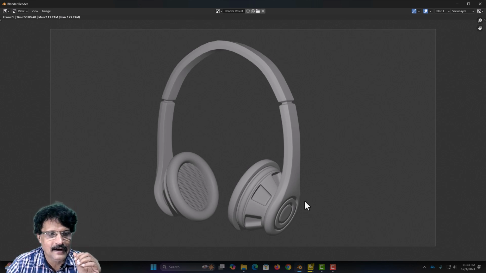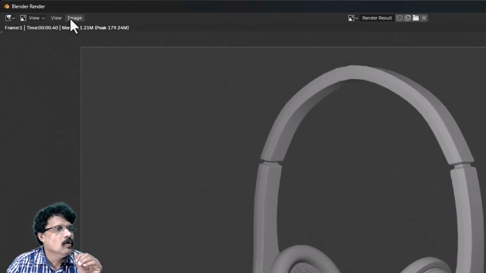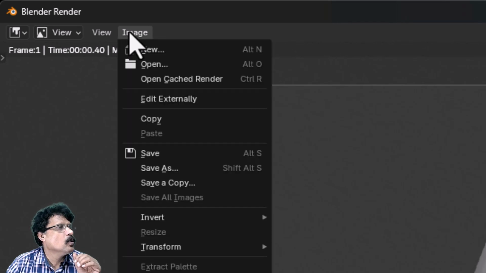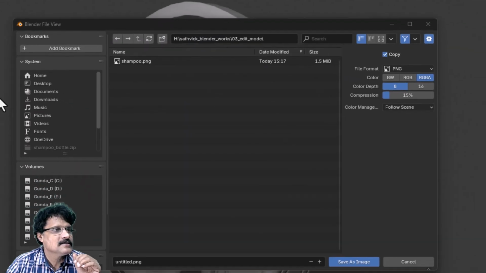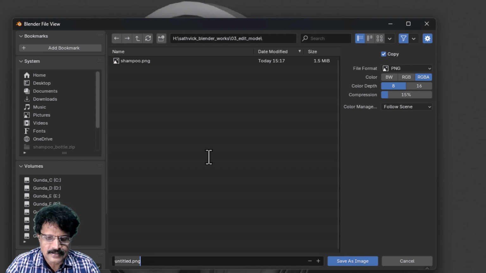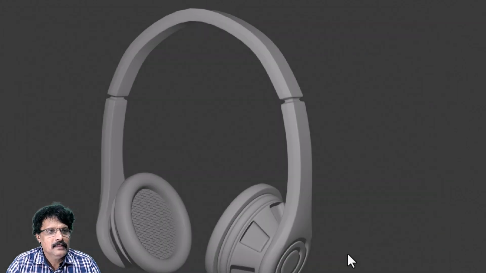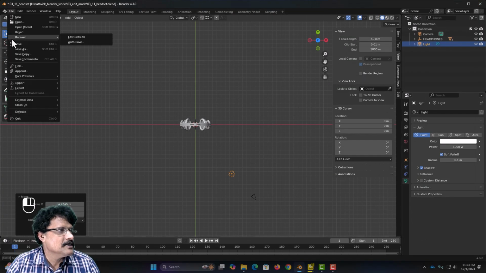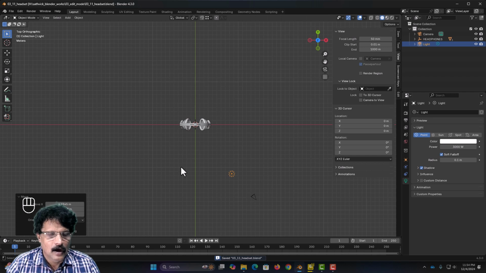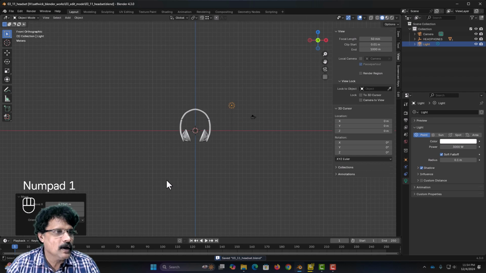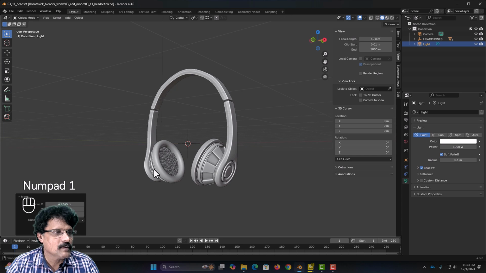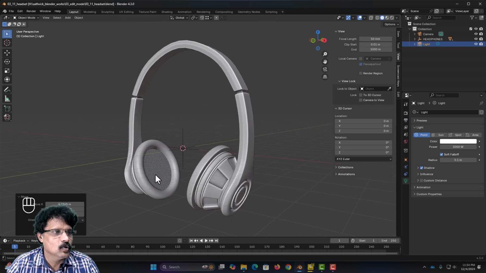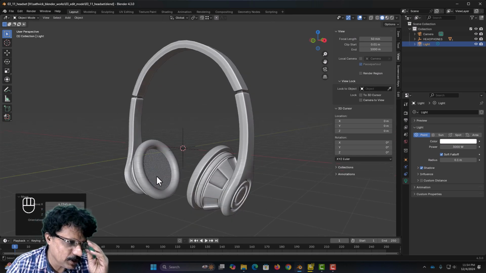Now finally go over here to Image, Save As, and save this as headphone. Then close this render window and also go to File and save this file. Okay, now I will press 1 and if I see this, our headphone is now perfectly modeled.